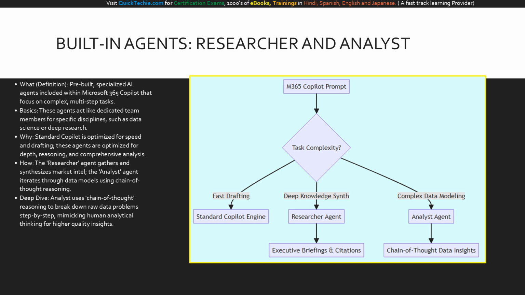This routing diagram illustrates how task complexity dictates the AI engine used. A prompt enters at the top. If the user just needs fast drafting, it routes to the standard Copilot engine. But if the user requires deep knowledge synthesis, they invoke the researcher agent, which outputs robust executive briefings. If the task is complex data modeling, they invoke the analyst agent, which utilizes chain-of-thought reasoning to produce deep data insights. Training your workforce on this routing logic ensures they get the highest quality output for the specific task at hand.